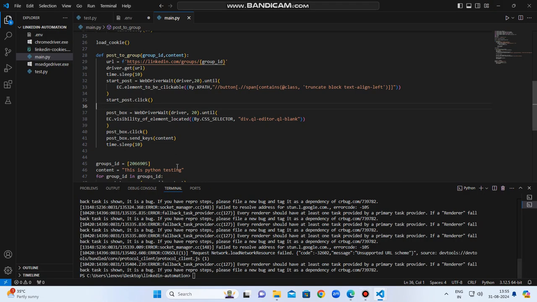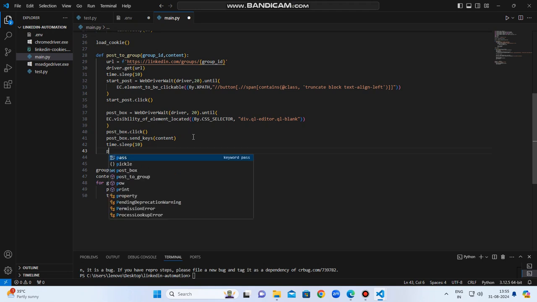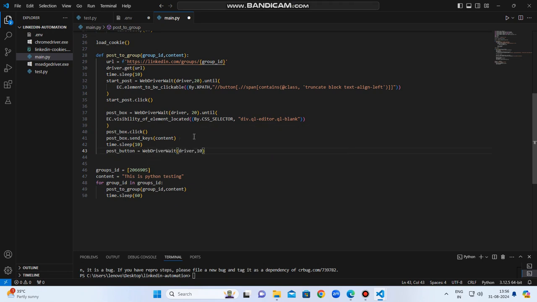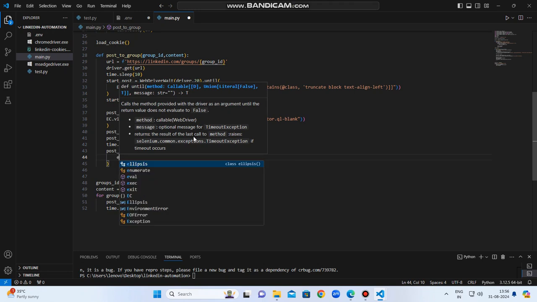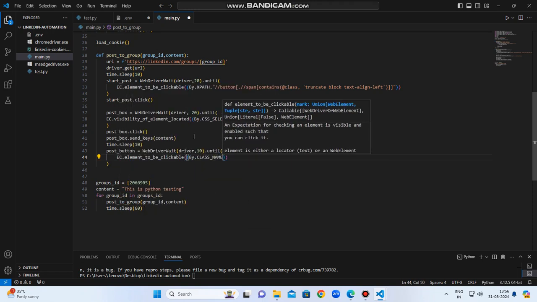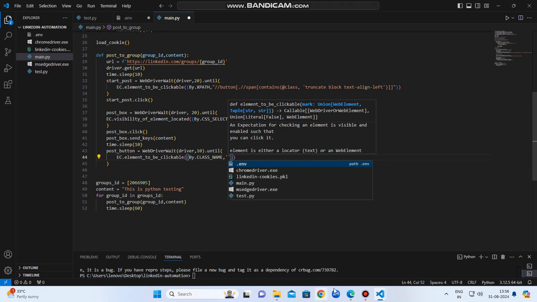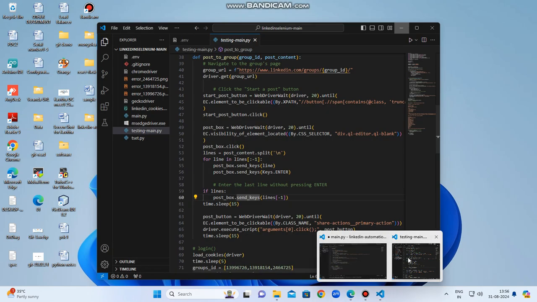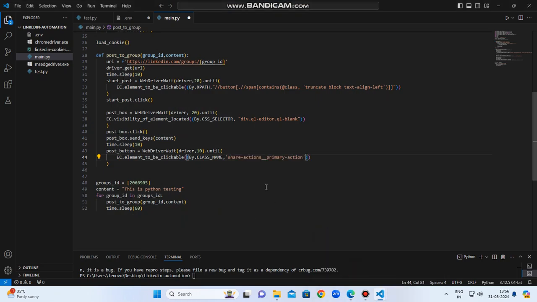Let's open up the VS Code. After this, post button equal to WebDriver wait, pass the driver and the time you want to wait. I'll call until EC dot element to be clickable. So we're gonna select the element using its class name and the class that we wanna pass. So this is the class name that we're gonna use to select this element. Let me copy the class name and paste that here. After we get the post button, we're gonna click on that.